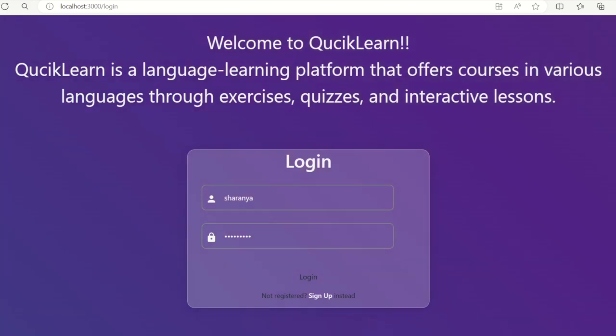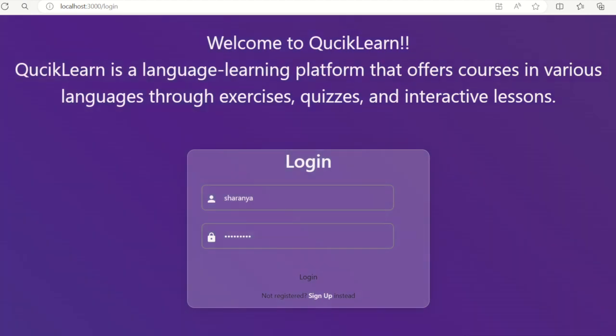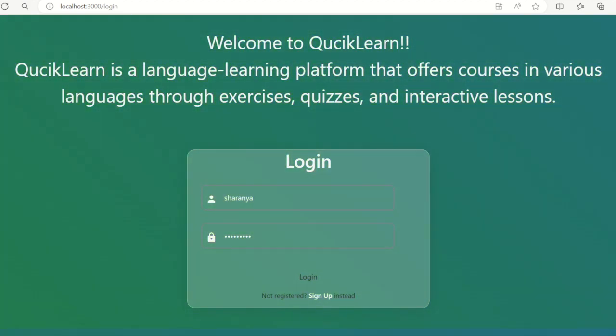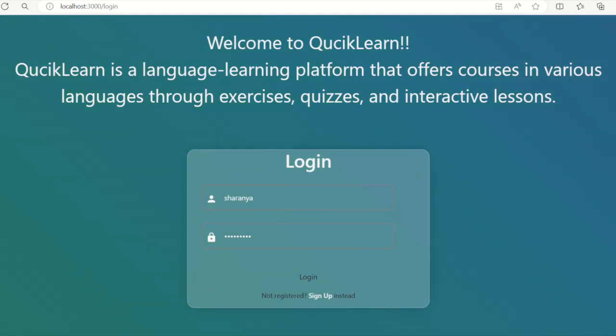And to ensure that your learning experience is safe and secure, we have implemented robust authentication measures, giving you peace of mind as you embark on your learning journey. With Quick Learn, language learning has never been more accessible, engaging, and secure. So, are you ready to take the first step towards mastering a new language? Let's embark on this exciting journey together.